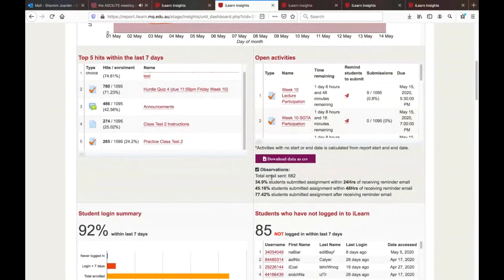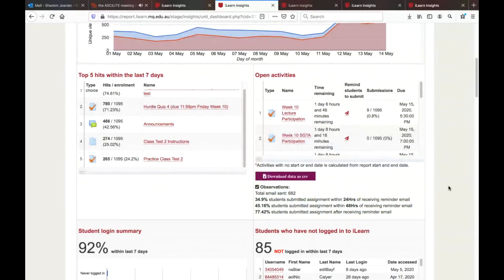If you look at this part, observations, in many of my reports I put some observations. The reason behind it is that as an administrator, I can see how many emails have been sent, whether it is working or not, but I wanted to give academics a clear indication of the emails they have sent through iLearn Insights and the effectiveness of those emails.